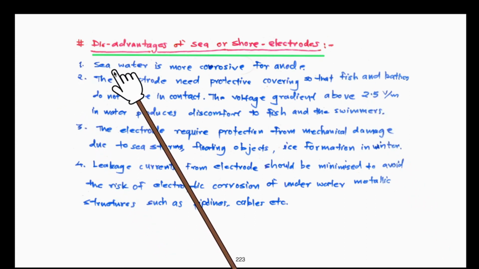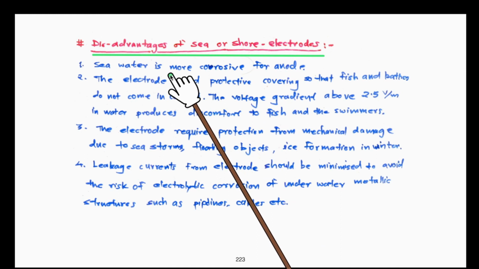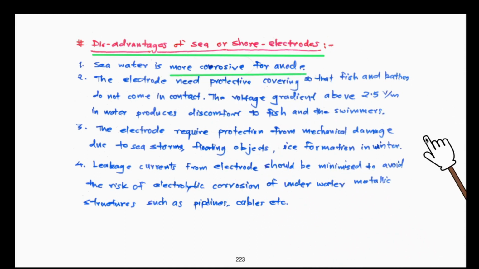First and foremost, sea water is more corrosive for the anode. Sea water is salty water naturally. So it is observed that in the presence of salts, the corrosive action is more prominent, especially for the anode, right?